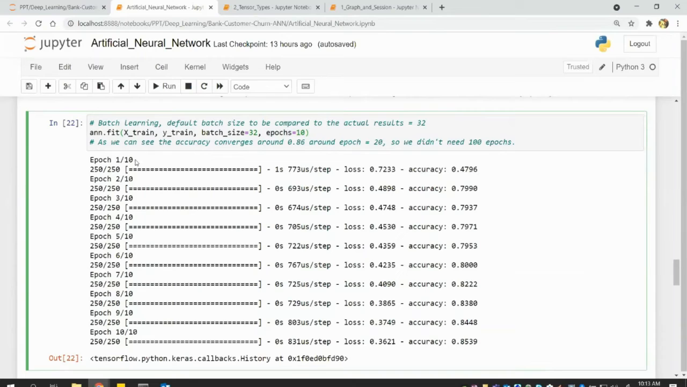Then when we run this, it will run epoch on epoch. Epoch one out of 10 epochs, total 250 training examples, forward and backward, everything. So what is the loss? This much is the loss, meaning error. What is the accuracy? Very low accuracy, 47.96%.